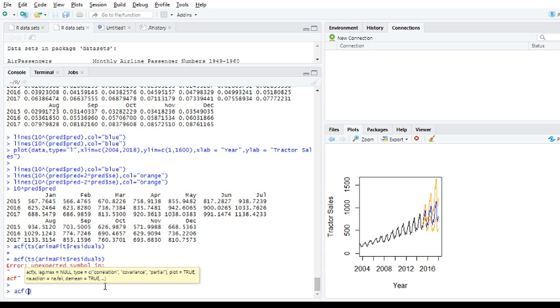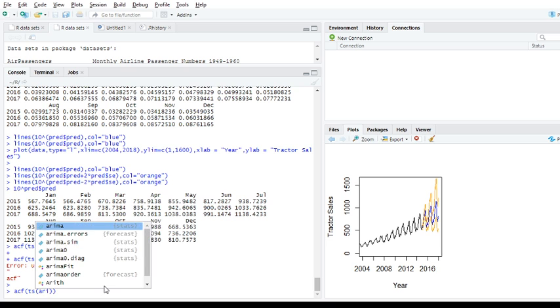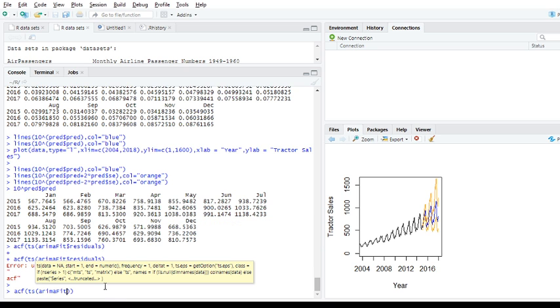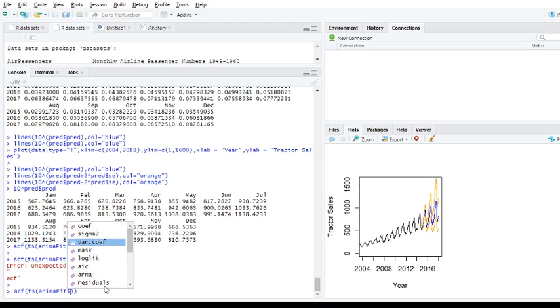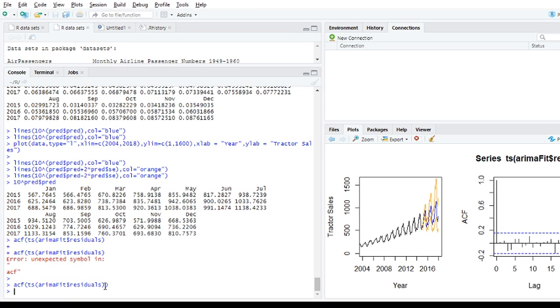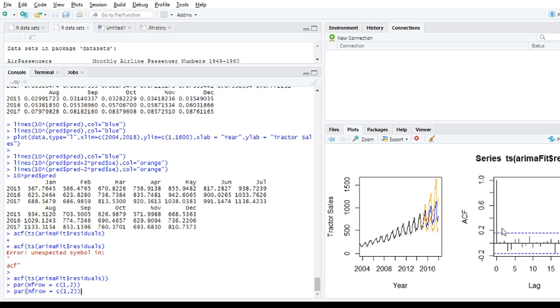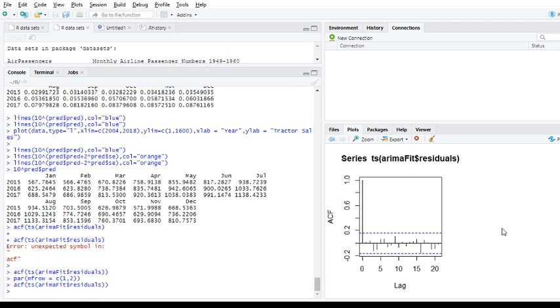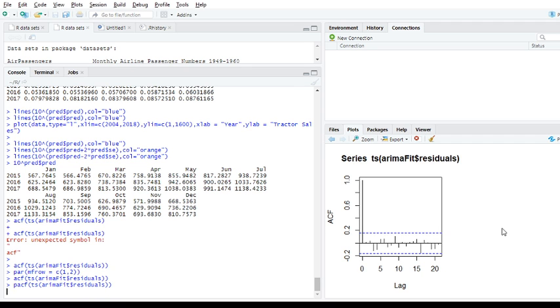ACF, time series ARIMA fit residuals, right? So that is good. And if you remember the command I have given you, you can use this command to get the data alongside. So I will put ACF, and now I want PACF for the same. So I'll add a P here, and let me see.